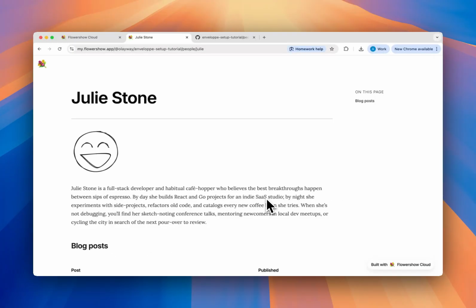and that's it. You set up Envelope, pushed your vault to GitHub, and published it with Flowershow. So from here you can keep writing in Obsidian and run the upload command whenever you're ready.